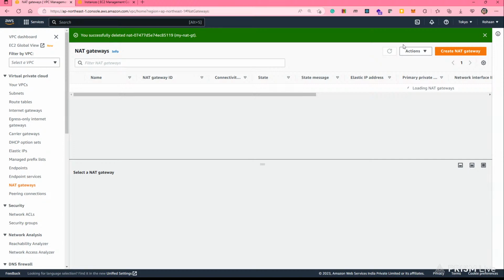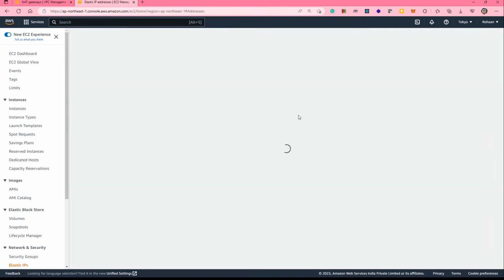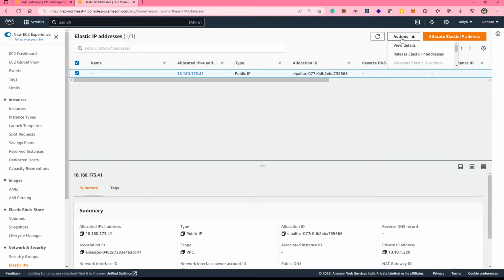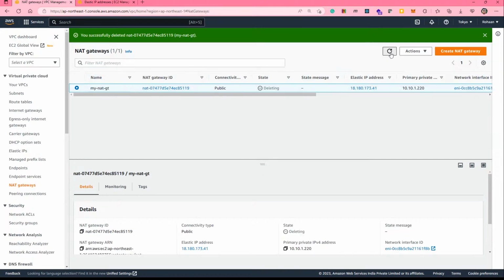When you see here, here is elastic IP. It shows you all the elastic IPs assigned to you. You have to release it. You cannot release it yet because the NAT gateway is not yet deleted. It is in the deleting state. It takes some time until it is completely deleted.